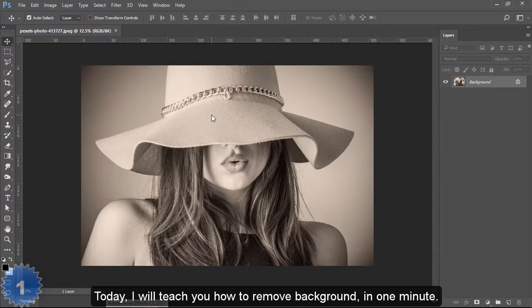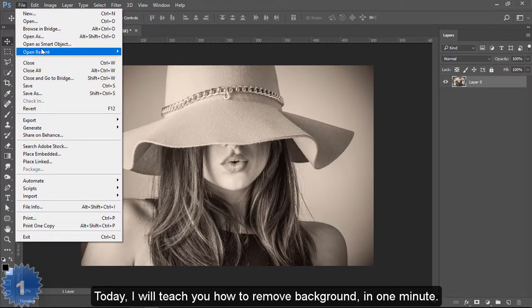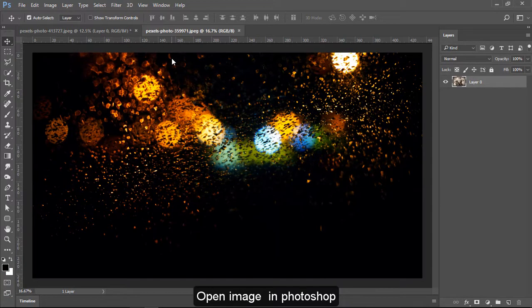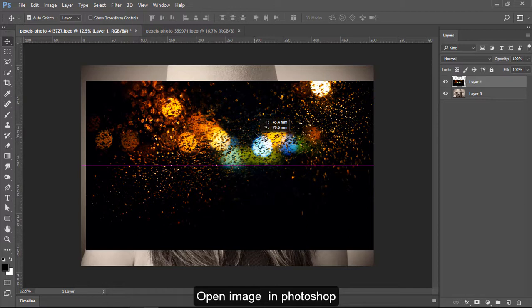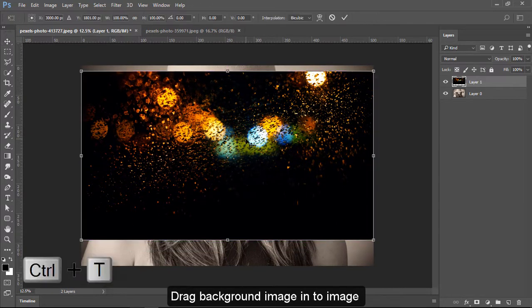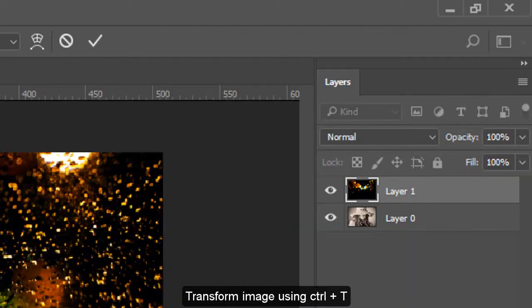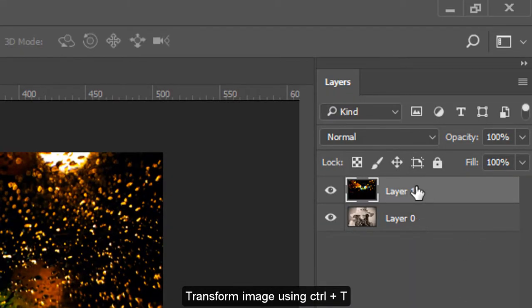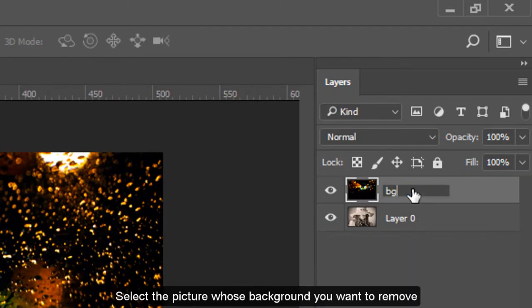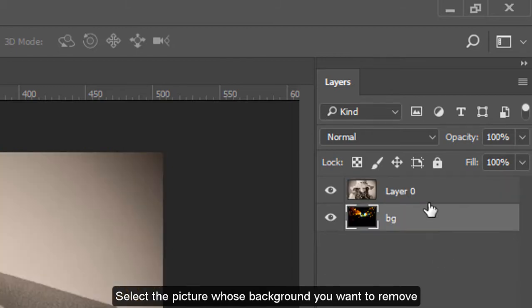Today, I will teach you how to remove background, in 1 minute. Open image in Photoshop. Drag background image into image. Transform image using Ctrl+T. Rename image. Select the picture whose background you want to remove.